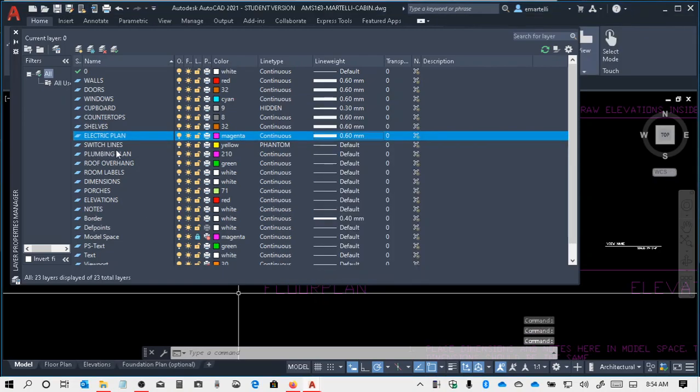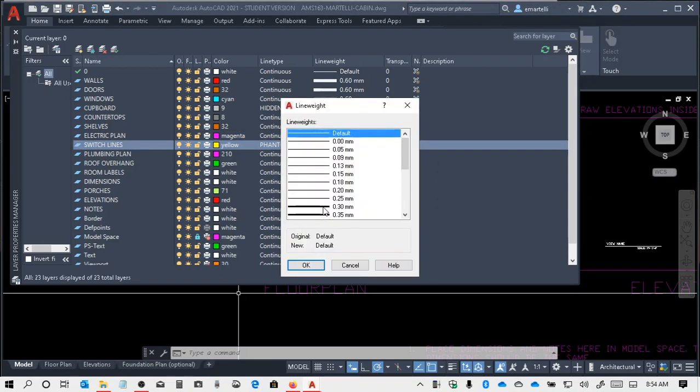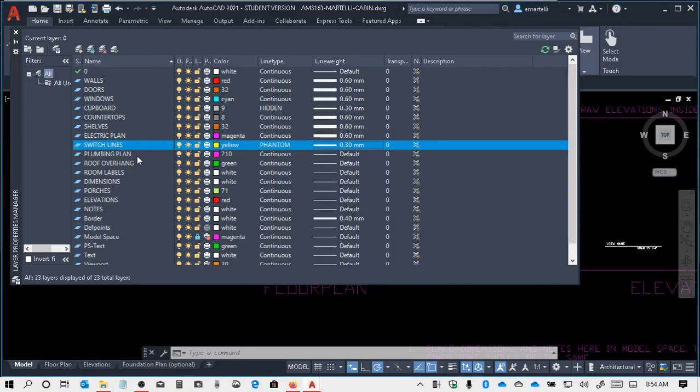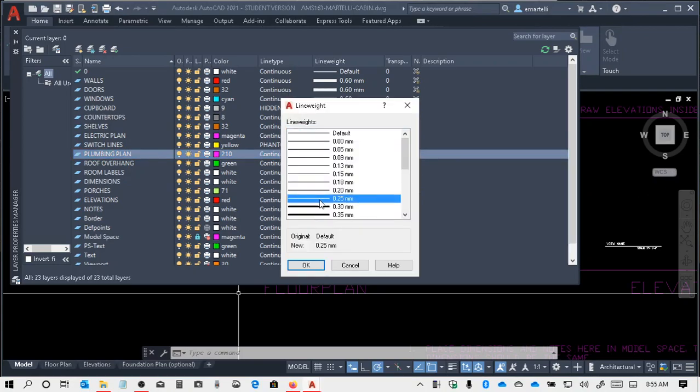Switch lines. Now again, the switch lines are wiring. Generally, it's Romex. Romex is the wiring we use nowadays. Now, the thing about the switch lines, first of all, its line type is Phantom. If you recall, we loaded the Phantom line type. But in addition to that, and this is just the tradition of drafting, it's above the cutting plane line. And being that it's a Phantom line, we're going to change its line weight to 0.3 millimeter. Plumbing plans like tubs and toilets and things of that nature. Those are objects, so you're going to want to change that to 0.6 millimeter.